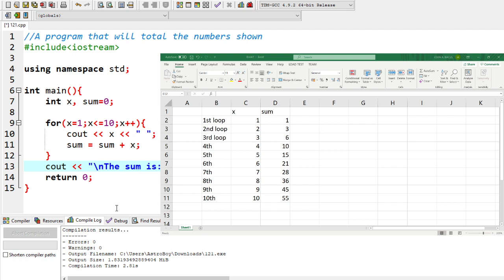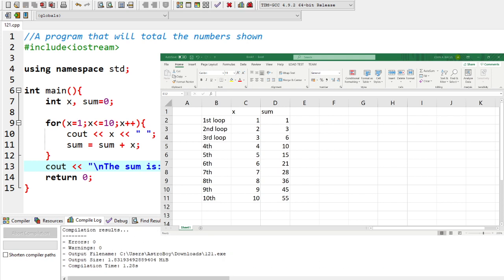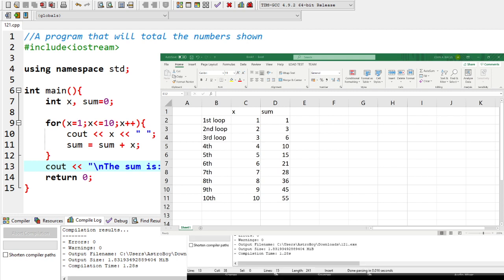Okay, sir, what if gusto na ko, sir, na mag-start ta sa start o mag-end ta sa end? Okay, sorry, wala pa nakita ang exe file. So, i-show na nato. Again, ang exe file or executable.